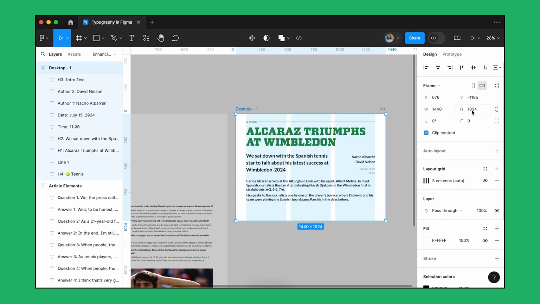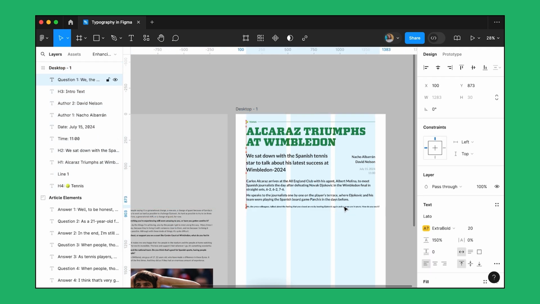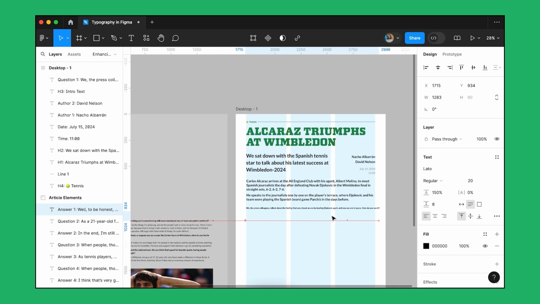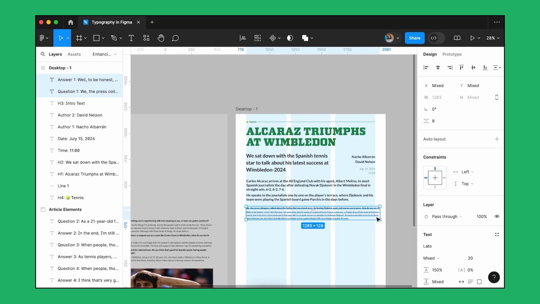I will select the entire frame and set a larger height value for it. Let's move the frame with the first question to the workspace and place it at a distance of 48 pixels from the subheading. I will also move the frame with the first answer. Between these elements, I will set a minimum spacing of 8 pixels.